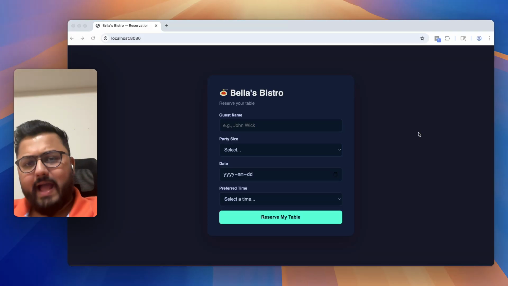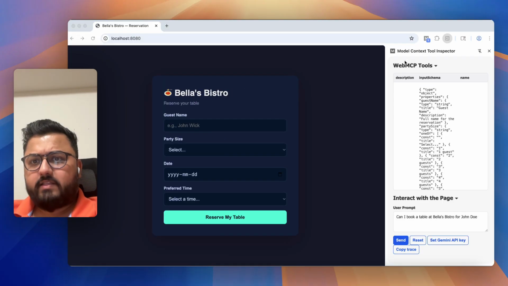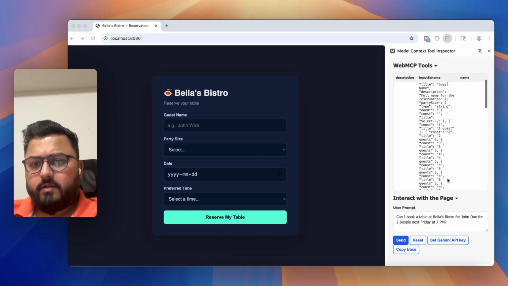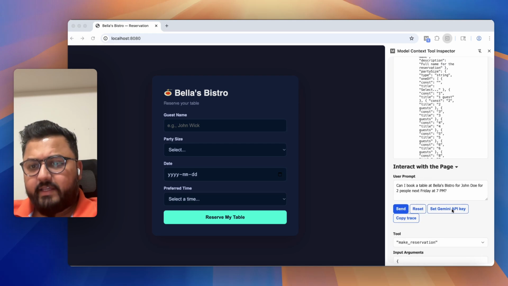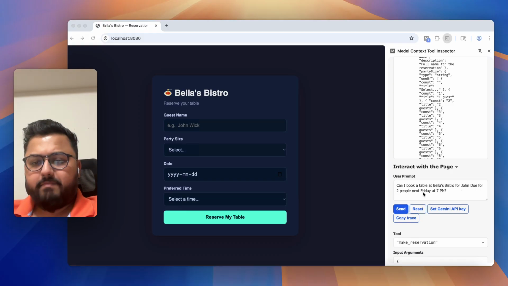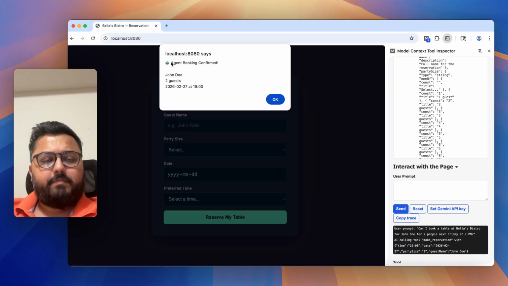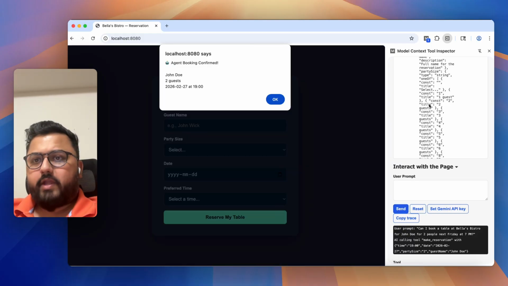Okay, now let's test it on the app that I've built. This is a simple table reservation app. Now I'll start the MCP tool that I told you to install. If you see, after setting the API key, I automatically see a user prompt: Can I book a table at Bella's Bistro for John Doe for two people next Friday, 7 p.m.? Now, when I click on send, you see the table has automatically been booked. The agent has confirmed the booking.